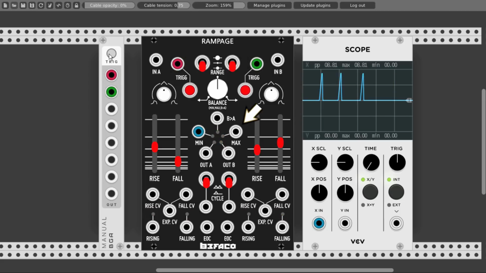And out of the maximum output, we will get the maximum level of both sections together. So the red trace now will be the maximum. Let's have them a bit apart. And we can change the settings a bit and get really interesting envelopes or functions.